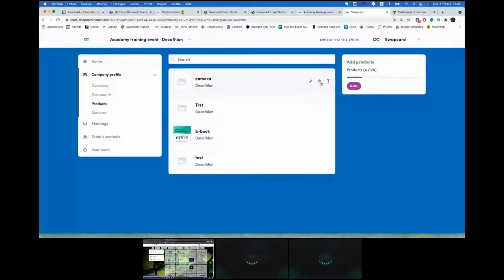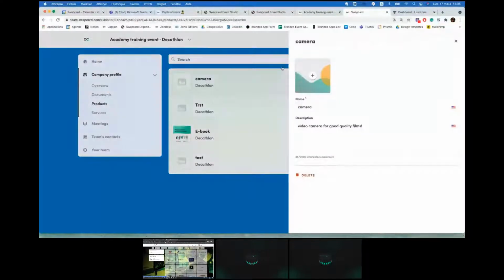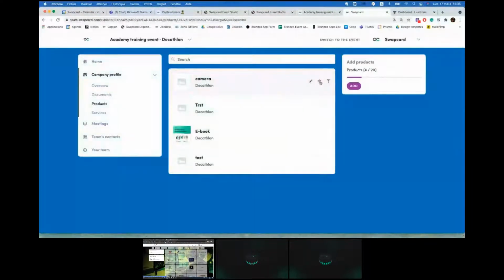You have the option here to drag and drop the product if you want to reorder the list. And here you have the option as well to edit the products, so edit the product and change the order here. Then we have the services tab, which is specific to this event, so it will not appear on your Exhibitors Center. The next tab for you is the meetings.